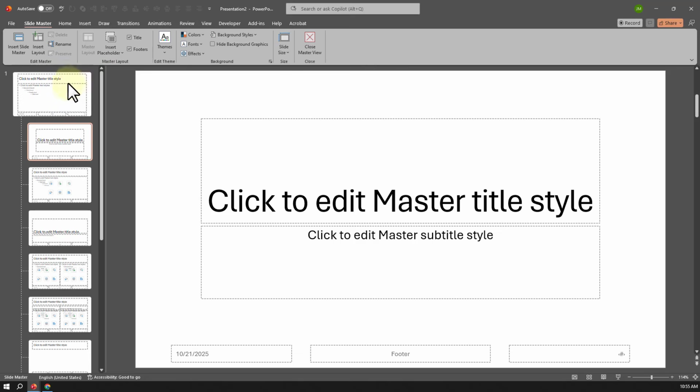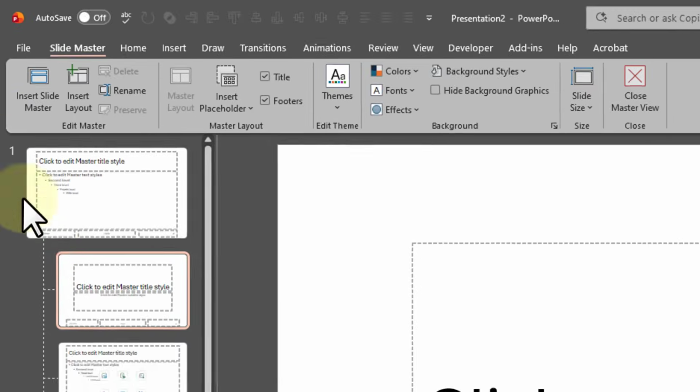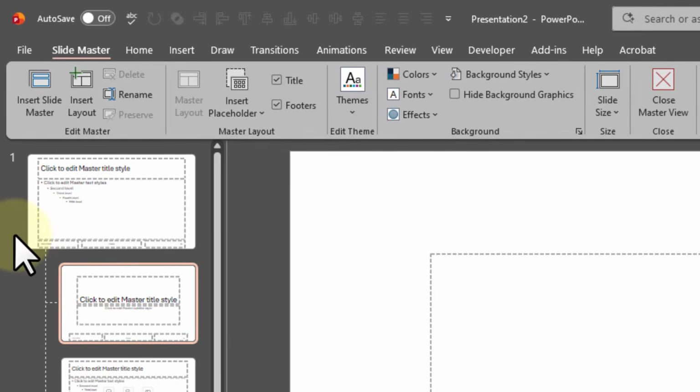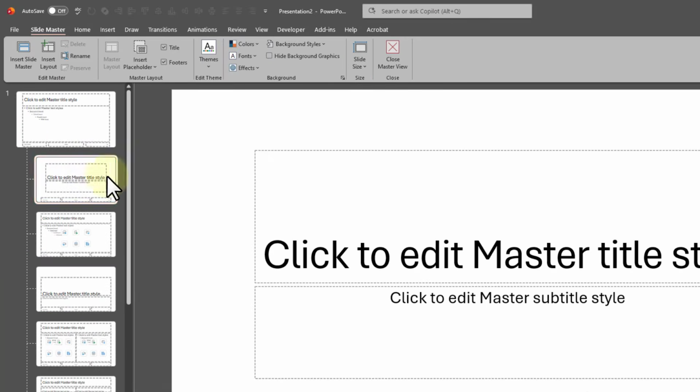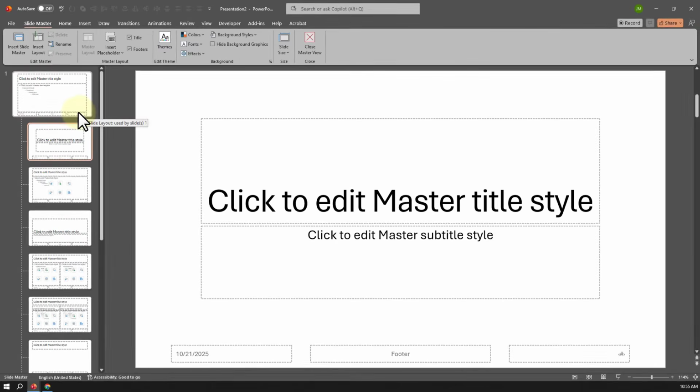So you have this top slide that looks a little bigger than the rest of them. I call this one the parent slide. So this one controls all the child slides underneath it. So I'll show you how that works in just a second here.